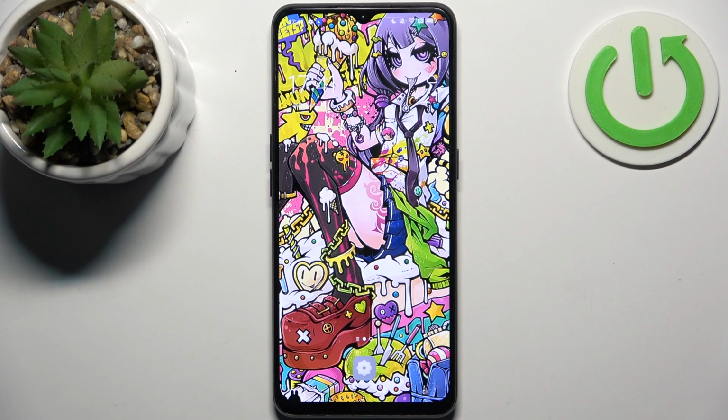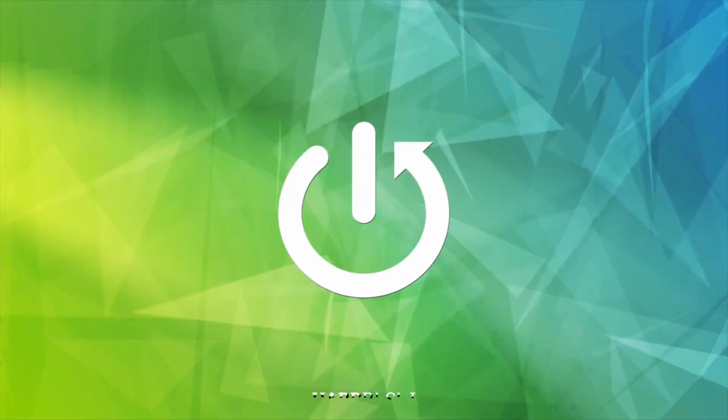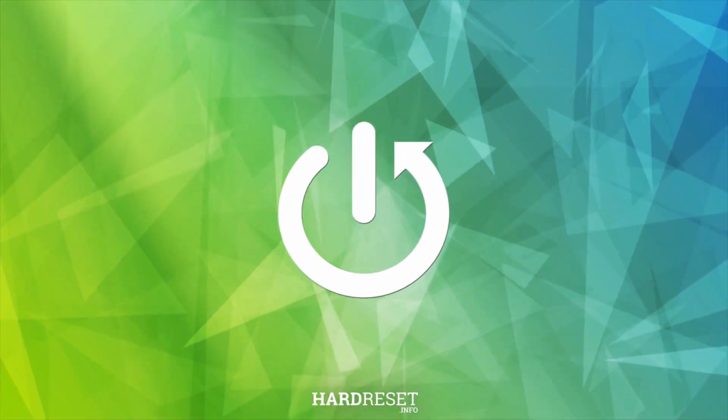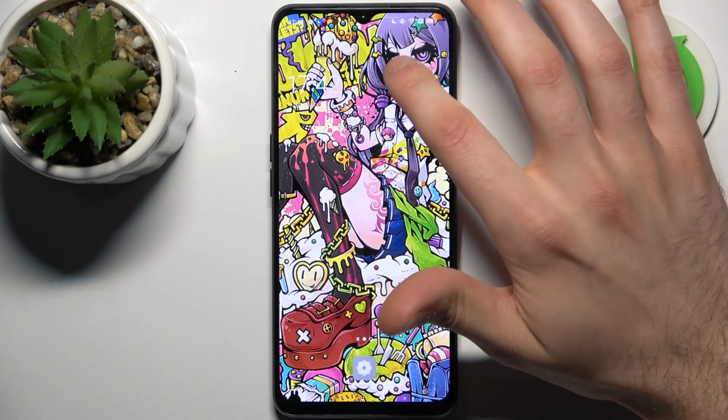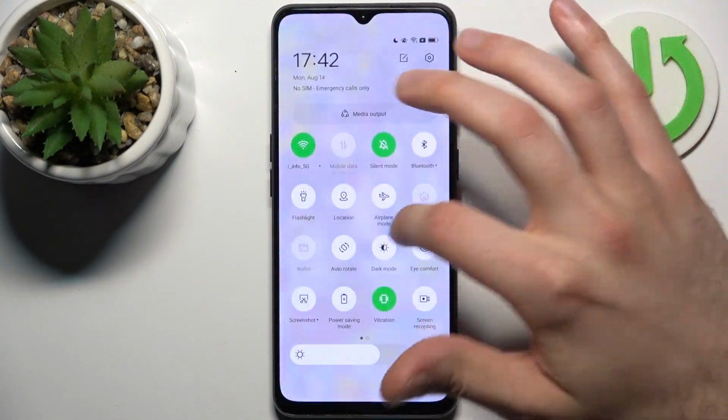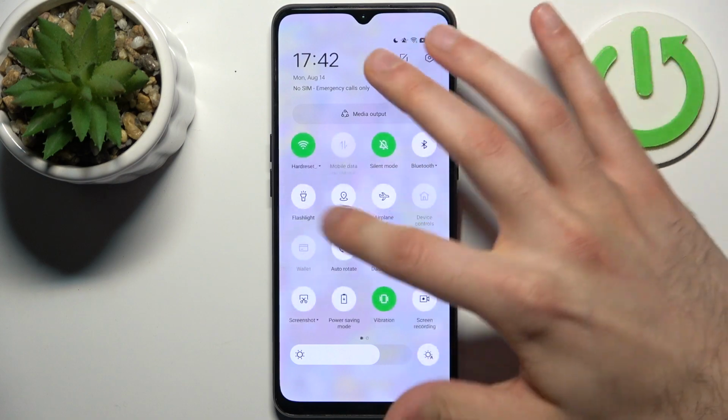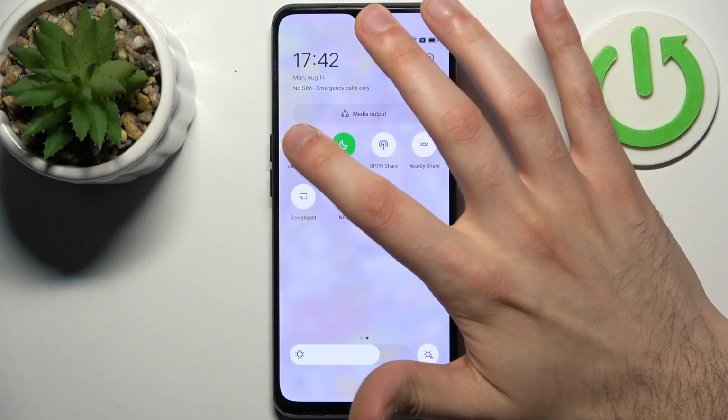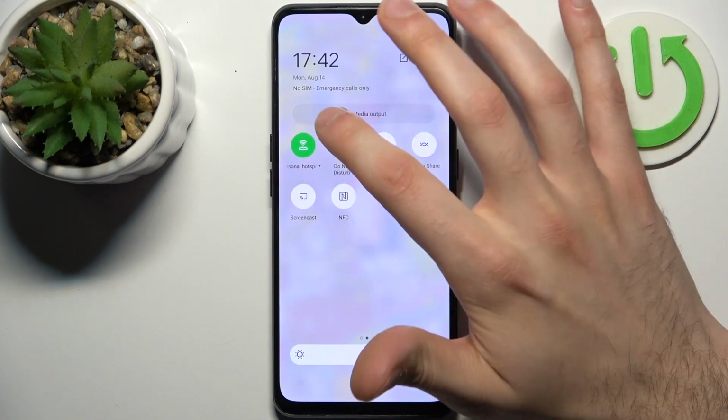Here I have OPPO Find X2 Lite, and today I'm going to show you how to enable portable hotspot on this device. So firstly, let's go to the upper bar, and here we can find the button Personal Hotspot. By tapping on the button once, you can just switch this hotspot.